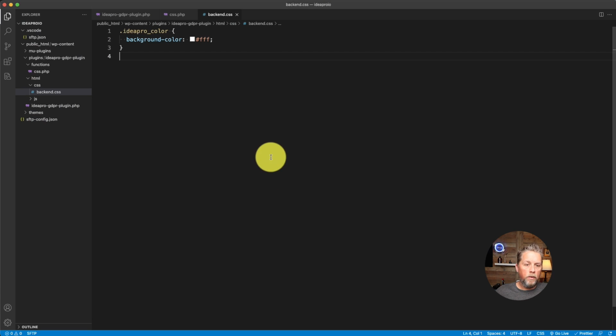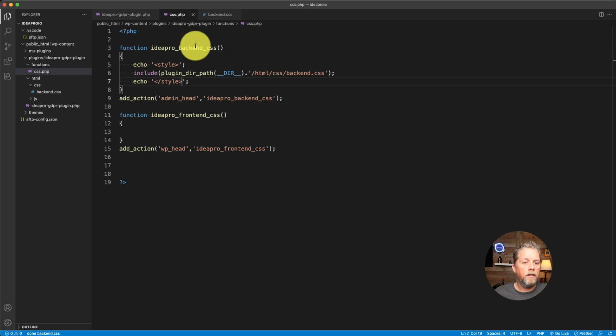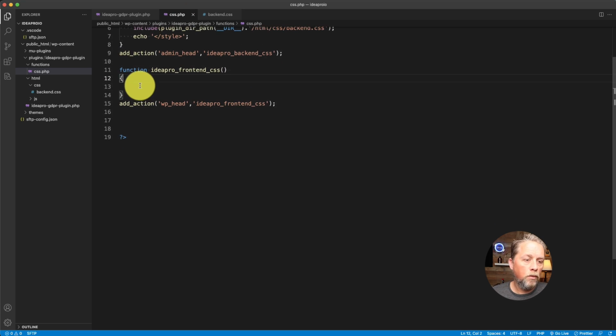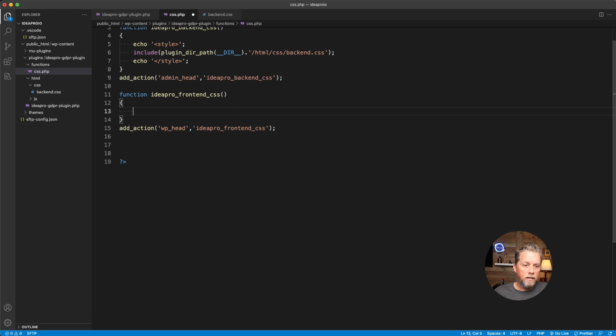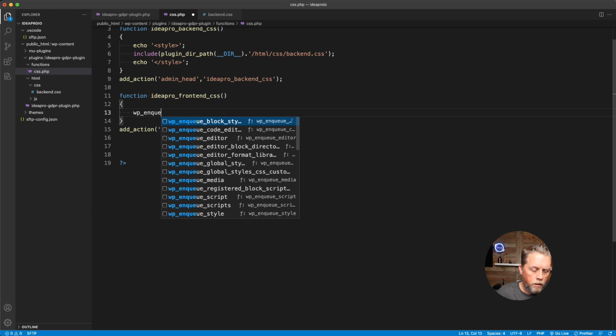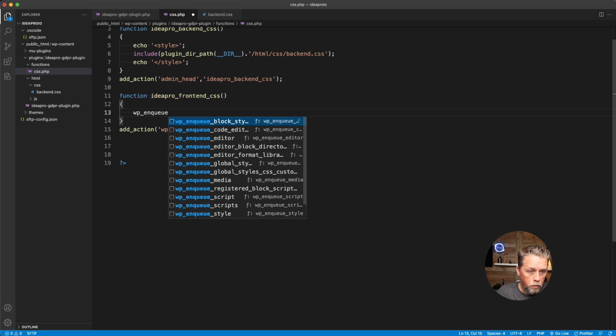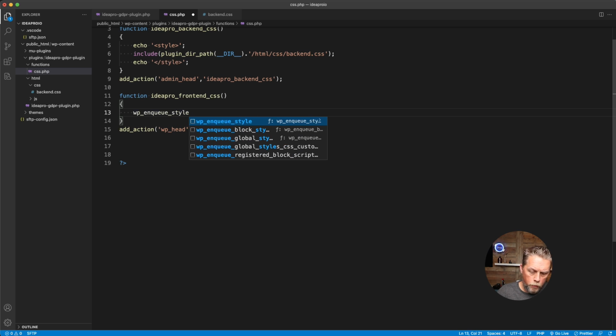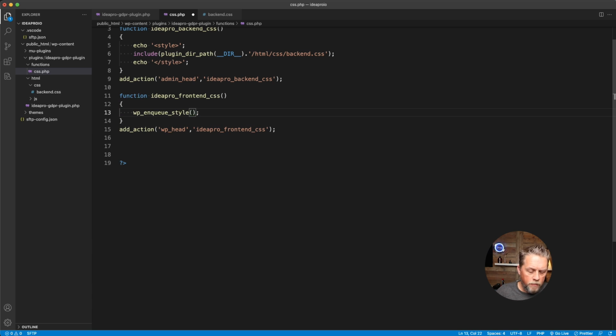We can close that. We can go back over here and we can remove this because it's going to have different stuff in this CSS file. All right. So now the front end CSS, we need to enqueue a CSS file for the front end information. So here for the front end, we're going to enqueue the style sheet. So we need to do wp_enqueue_style. We're going to open up some brackets here. And this first argument is going to be our style name.